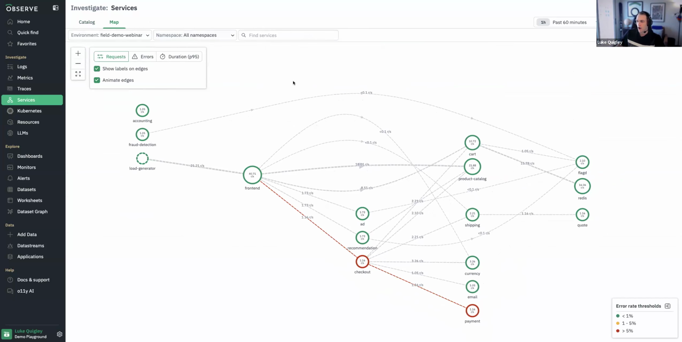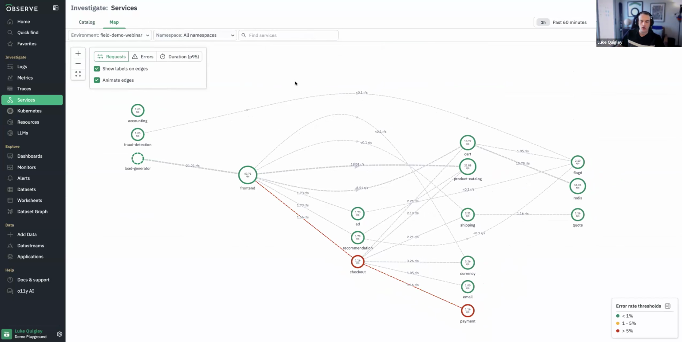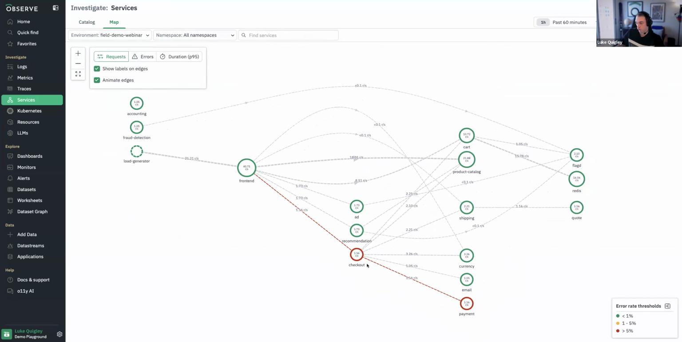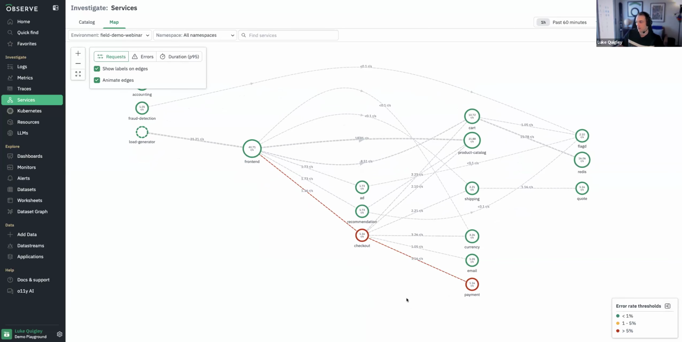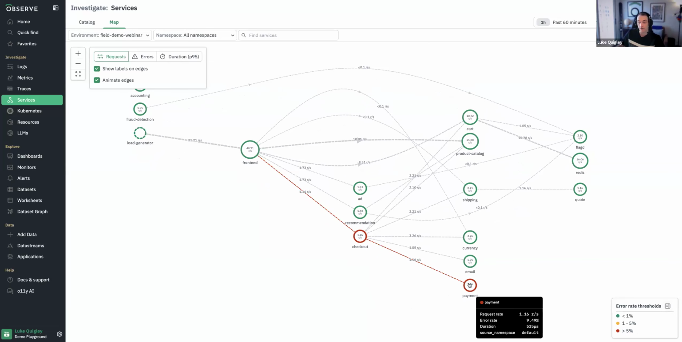But check this out, right? This is a high level topology of our application and all of the different microservices talking to each other and what's going on with that. And you can see that right away at a glance, we can see that the checkout service is having errors, right? So this is color coded based on the error rate. So if I look at the bottom right, the error rate threshold is anything more than 5% error rate is going to be colored red, right? So you can see that indeed the checkout service is having some errors, but also the payment service is having errors.